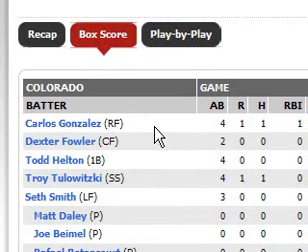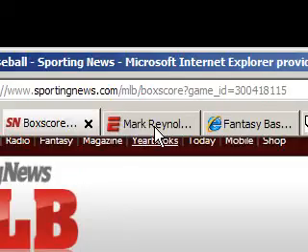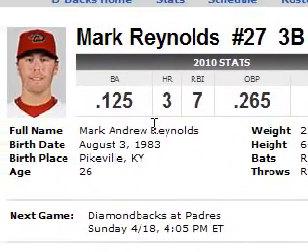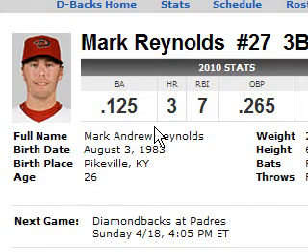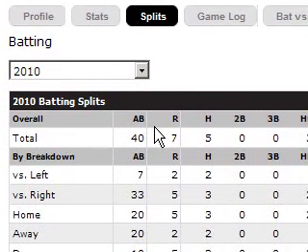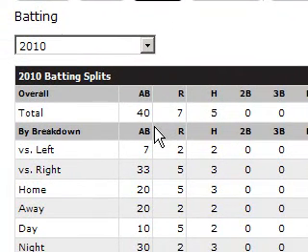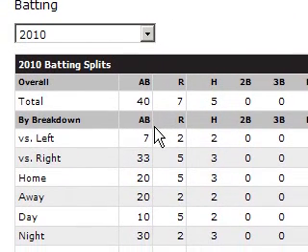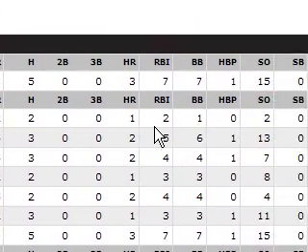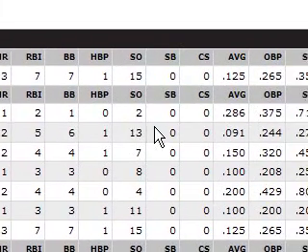For the actual player news or player stats, what I like to use is actually ESPN.com. ESPN has great splits on their players. In this case, I've got Mark Reynolds up, and you'll be able to see here if you go to the splits section, it gives you the total for the season as well as left-handed, right-handed, home and away, day and night, and if you go down farther, it even gives you stadium and such if you need to know that information.